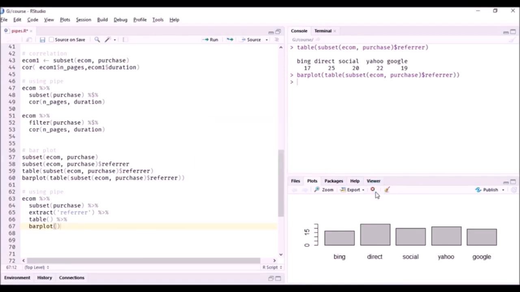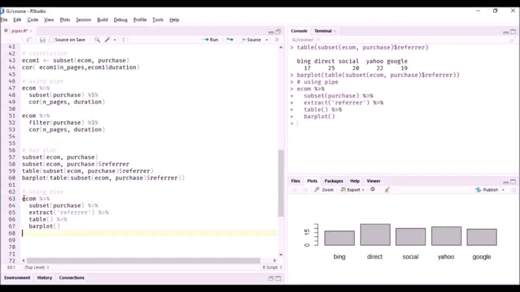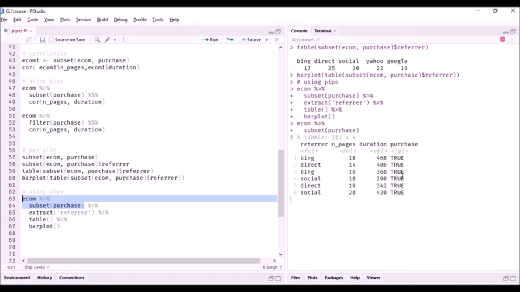So let me remove this plot so you can see how this step also creates the same plot, right? And you can see it goes nicely with the narrative. It's very intuitive. Now just for the sake of a better understanding, let us look at the output from each of these steps. Here the ecom data set is passed to the subset function to filter out all the purchases. You can see them here. The purchase column only has 2 values.